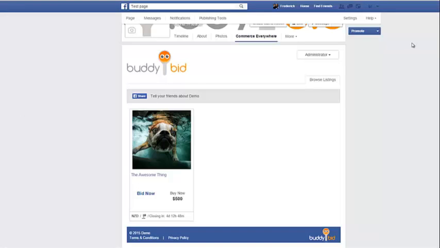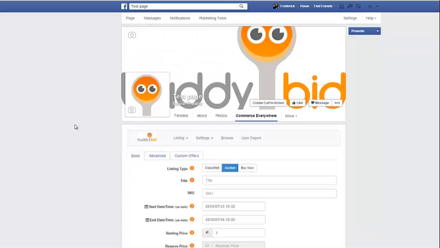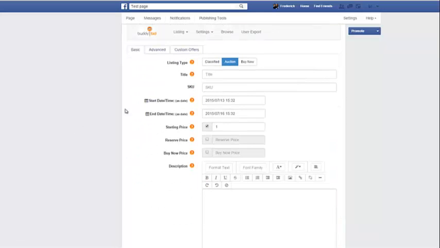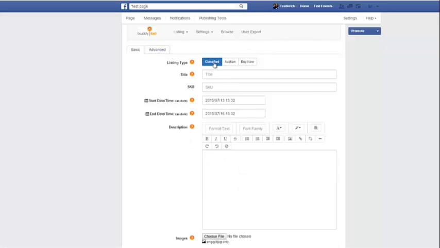So here we're going to cover how to create a listing and what all the different settings are that you can have. So we're going to go to the administrator menu, click listing, create a new listing. And the first thing we need to decide is whether we want it to be a classified. Classified is simply information about an item for sale, but there's no buy now button.